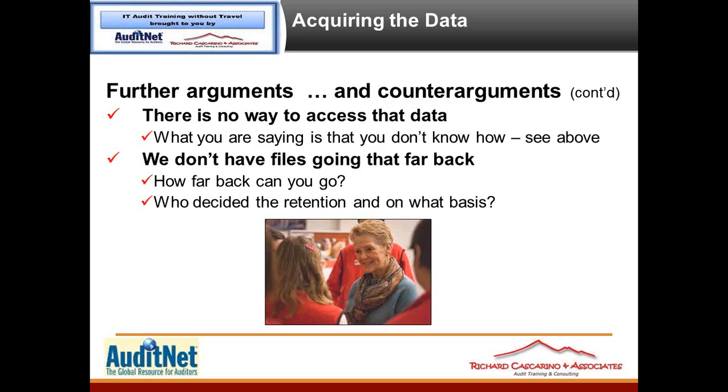We don't have files that go for that far back. Well, how far back can you go? And right away, I've got a finding. Who decided the retention, how long records would be kept, and on what basis? Was it risk-based? Was it convenience?